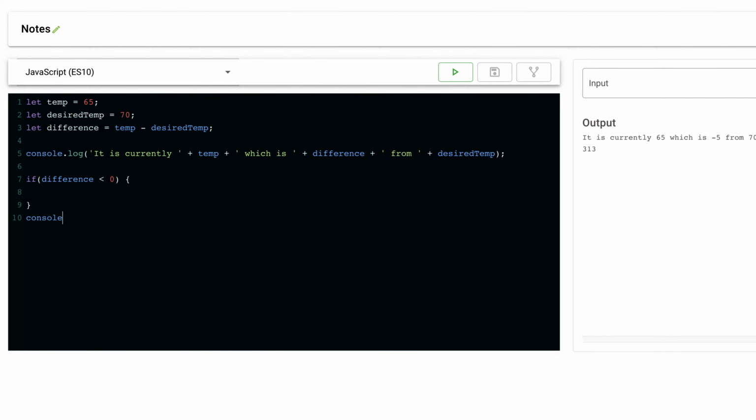Let's put here console.log, and we'll just put "after", because I want to denote that this is after the if statement. And here we're going to put console.log, and we're going to put "inside", so we know where we are. And notice here that this will happen if the difference is less than 0. Let's go ahead and run this and see what happens.